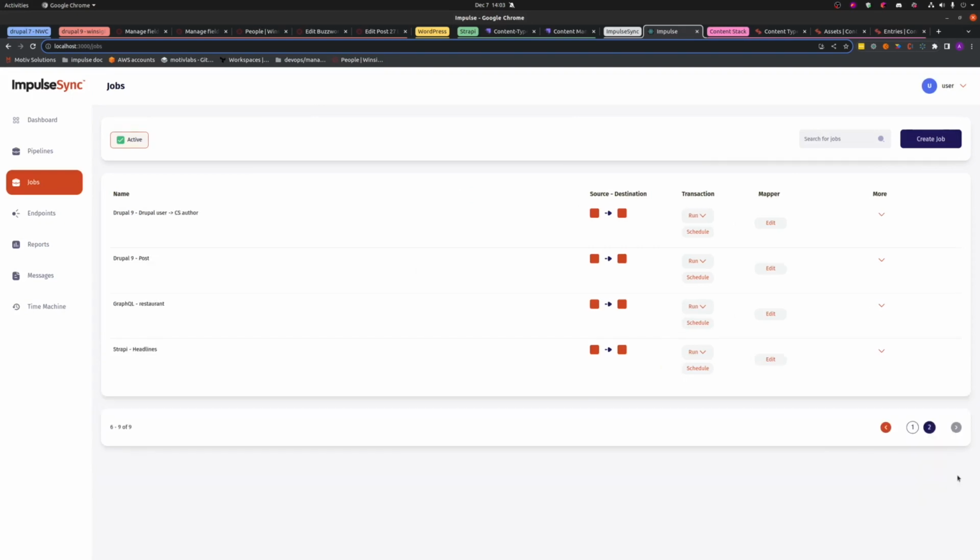Finally, for this pipeline, we have our Strapi headlines job. And what that's going to show is how we're migrating our Strapi content and using our field aligner to update the content that we've previously migrated as a post from Drupal 9. And we're going to migrate the Strapi headlines and update specific posts based on our field aligning.